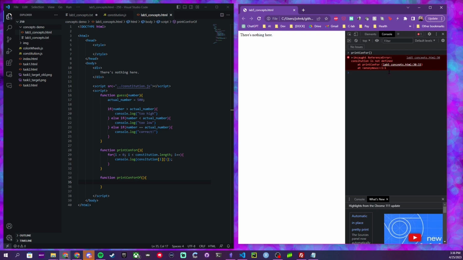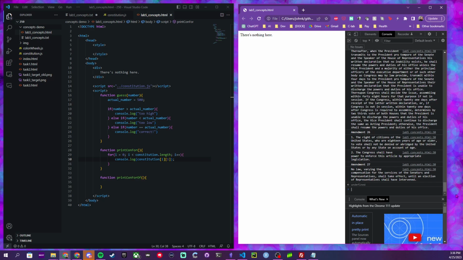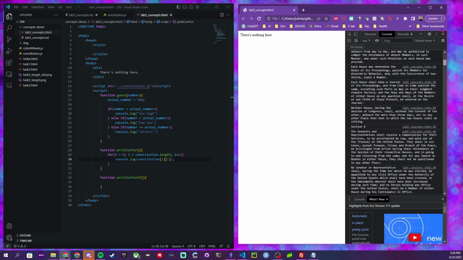Oh, no. I keep spelling it silly because I'm a silly boy. Reload the page. Okay, good. Up still maintains the history. Print con 4. Look at that. It printed the whole dang Constitution right into the log.